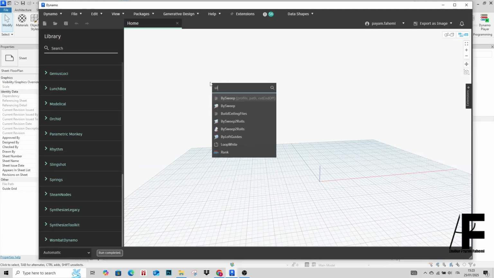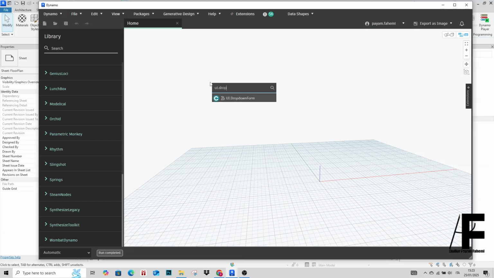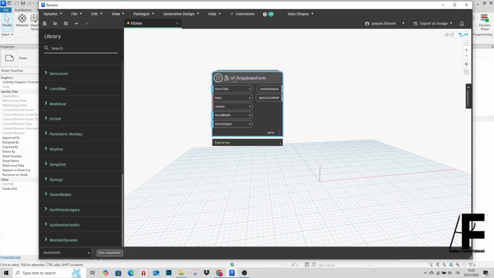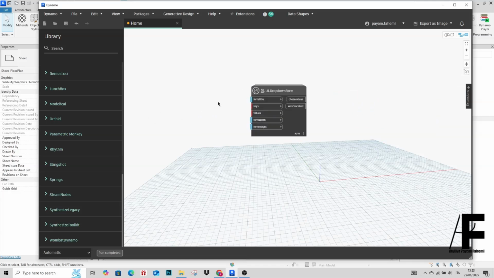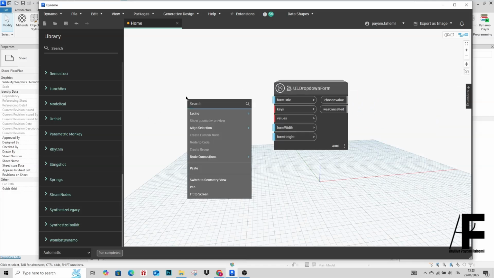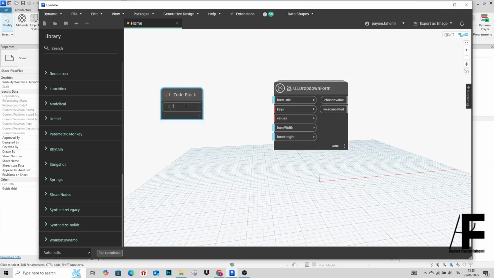For the first node, I'm going to use UI.DropdownForm from the Crumple package. I need a couple of these. For the form title, I'm going to bring out a code block and write down a string like Select PDF Setting. You can name it whatever you want. And we need to select our inputs as keys and values.